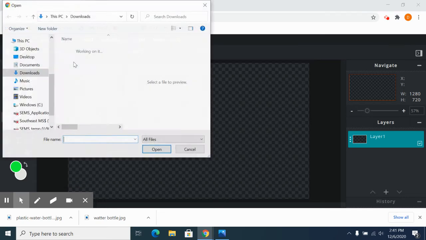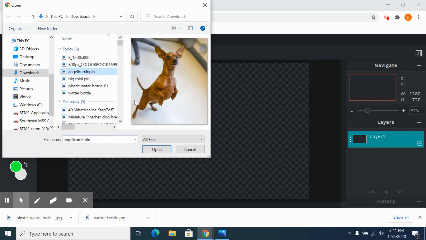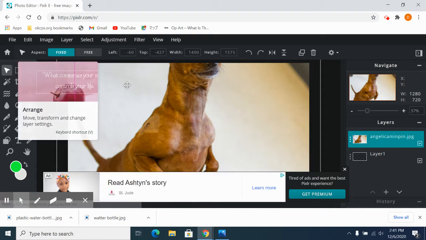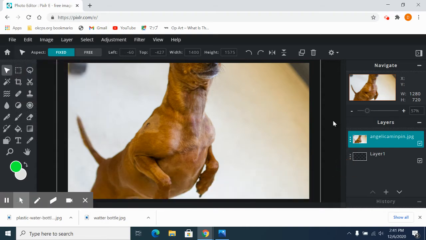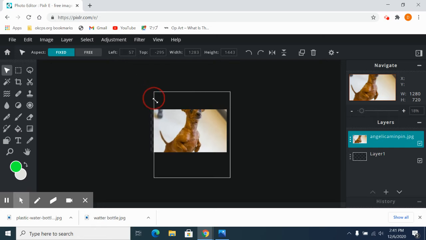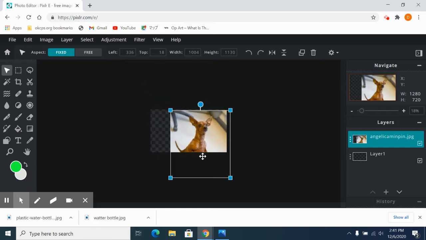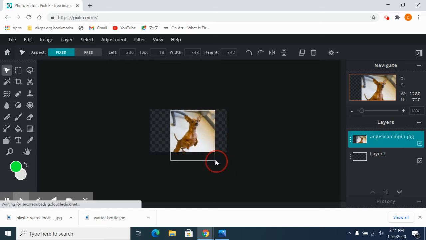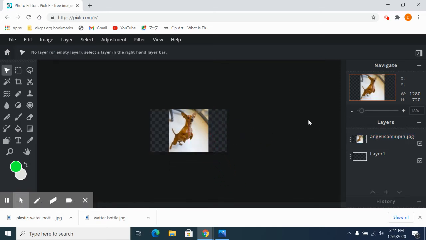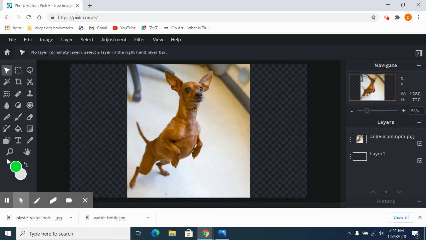So once again, I'm going to add an images layer. I'm going to find a picture of the mini pin that I like. And since this is large, I'm going to go up here to arrange, and I'm going to make this a bit smaller so it fits on there. Right? This is a large picture. So I'm just going to use the corners there just to make it fit on the page, fit on the canvas there. All right. And I'll enlarge that.